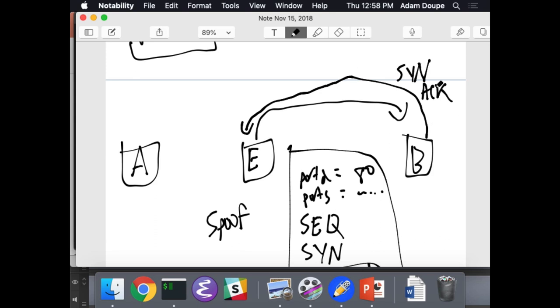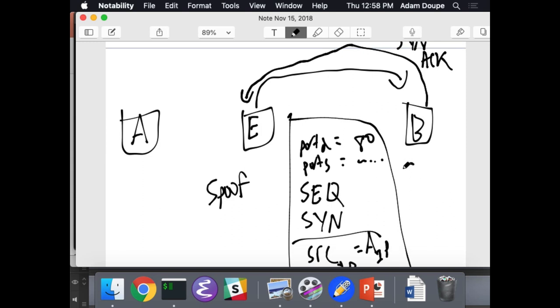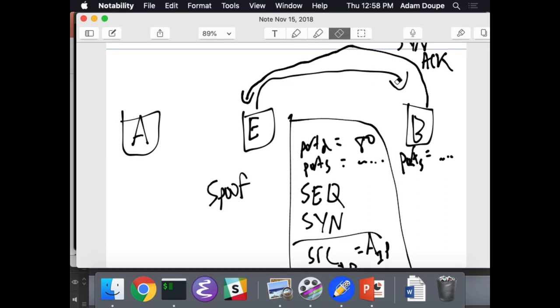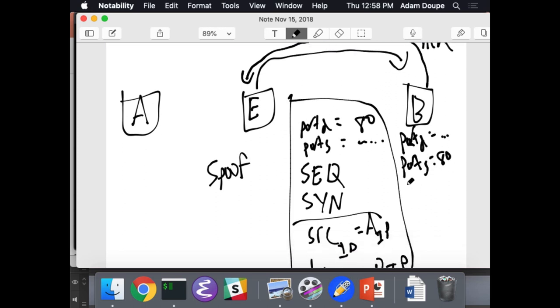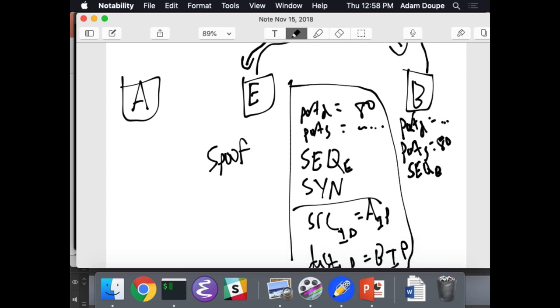So let's think about this SYNACK packet. The destination port will be whatever we sent here. What's the source port? 80. We'll call this the Eve sequence number for right now. It will have the sequence number of Bob, and it will have the acknowledgement of the sequence number of Eve plus one, and it will have what flag set?